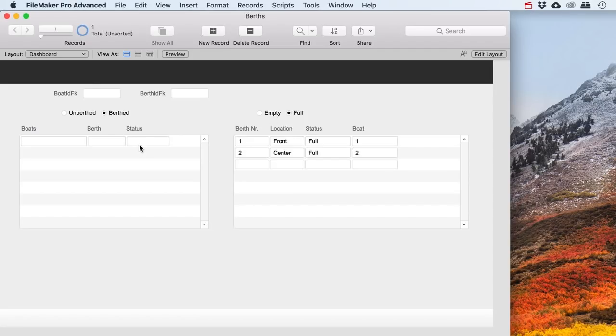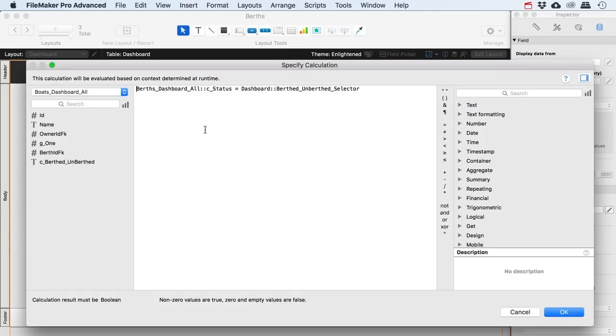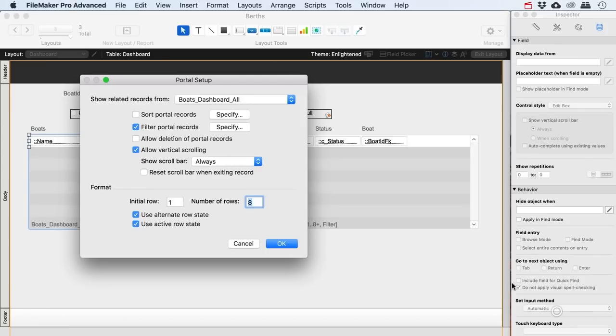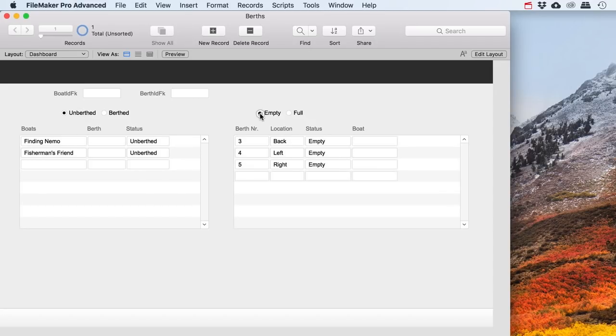The reason this is not working is, let's have a look at my filter. Did I do it right? Oh no, I have it wrong. Here I have Berths dashboard. It should be boats dashboard all. There you go. And that looks better. So I've got my berthed boats, and I have my unberthed boats, and I have my empty slots.